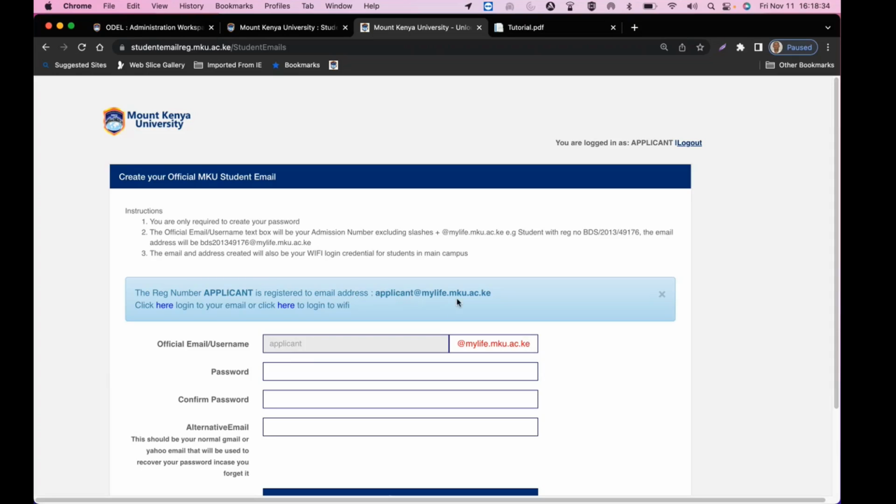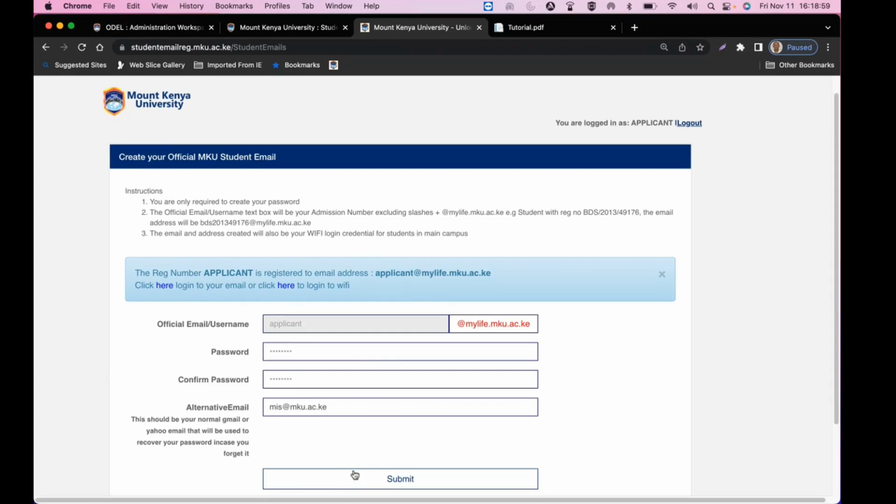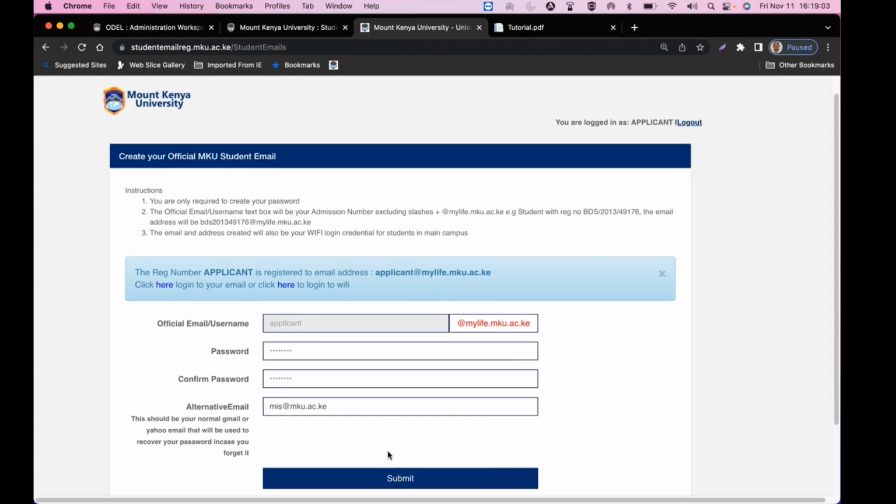It will take your admission number, plus that at mylife.mk.ac.ke. You enter the password. And you can also enter an alternative email, which can be used for recovery. Then you submit. Once you submit, the system will create for you the email, and that's all.